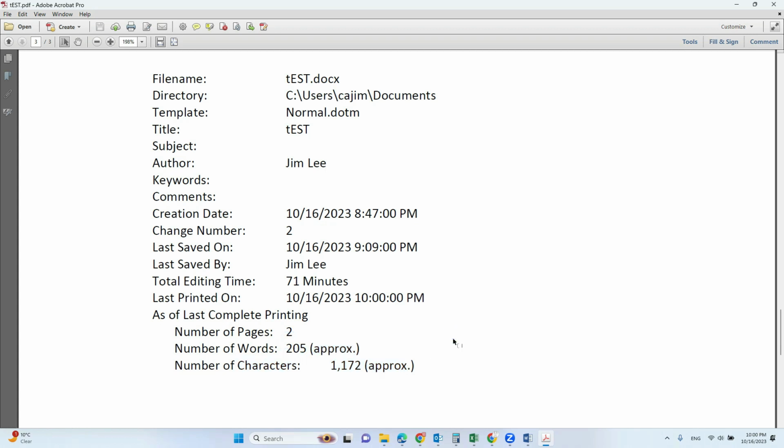If you want to disable that, you can go back to print properties and uncheck the checkbox of the print document properties.